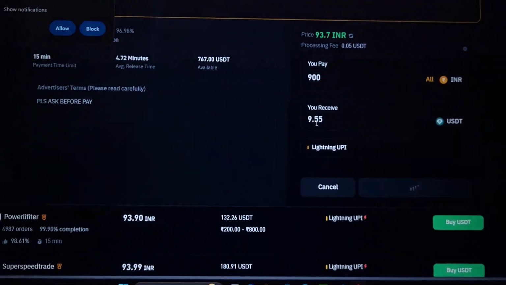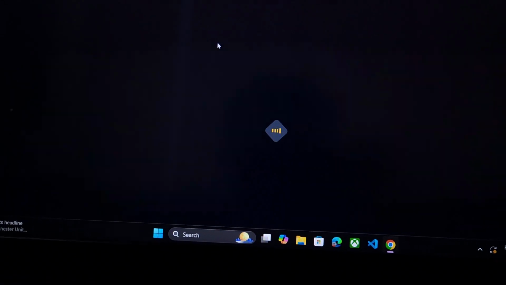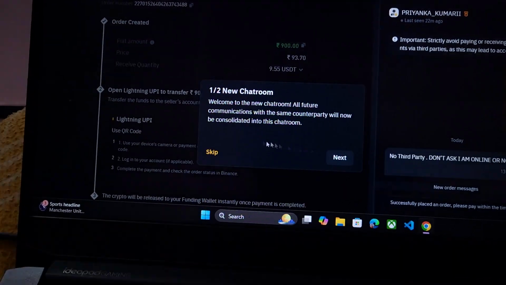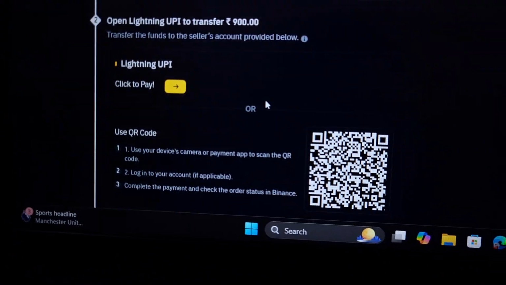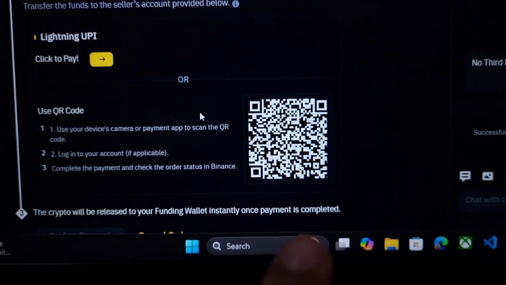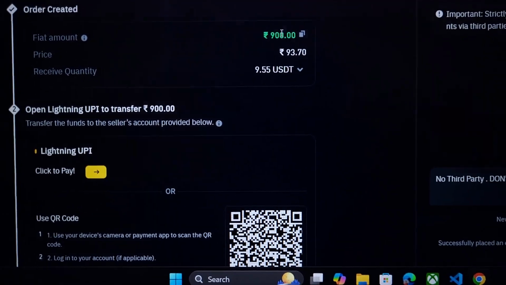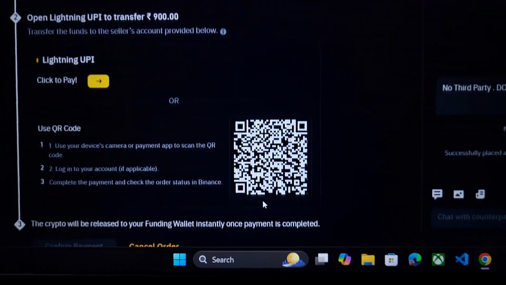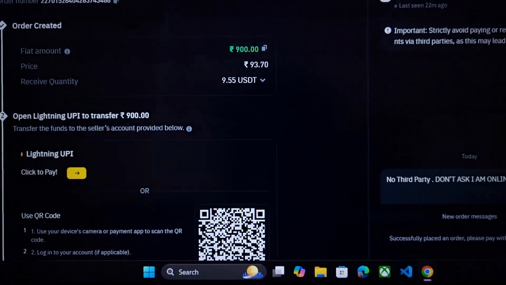there will come, skip, there will come this QR scanner. It comes different every time. So whatever amount you have entered, it will come with this QR. So yeah, you have to just pay on this.